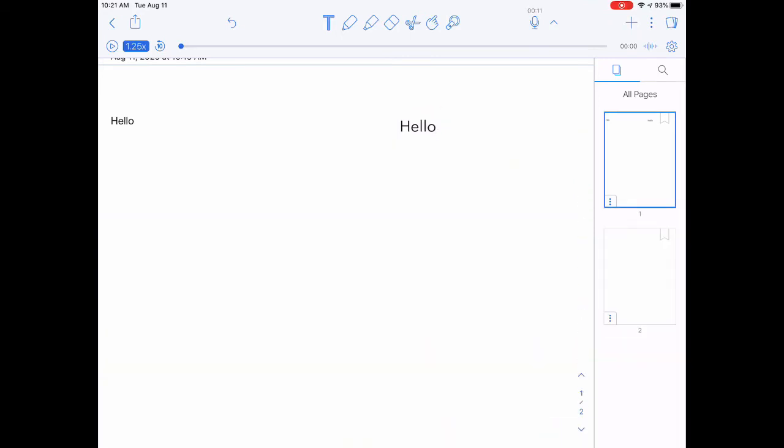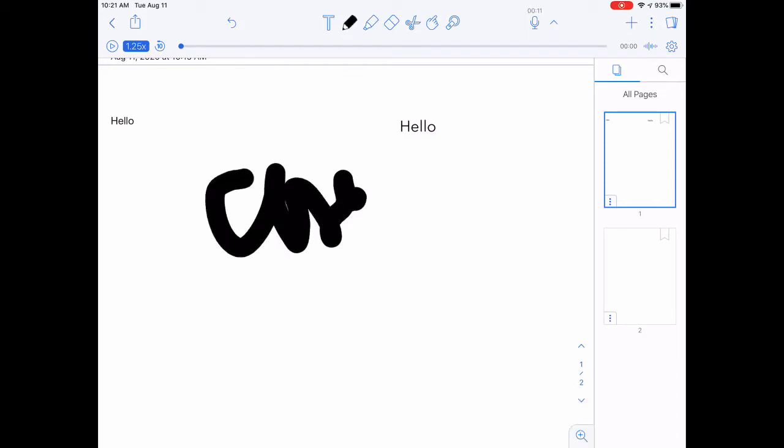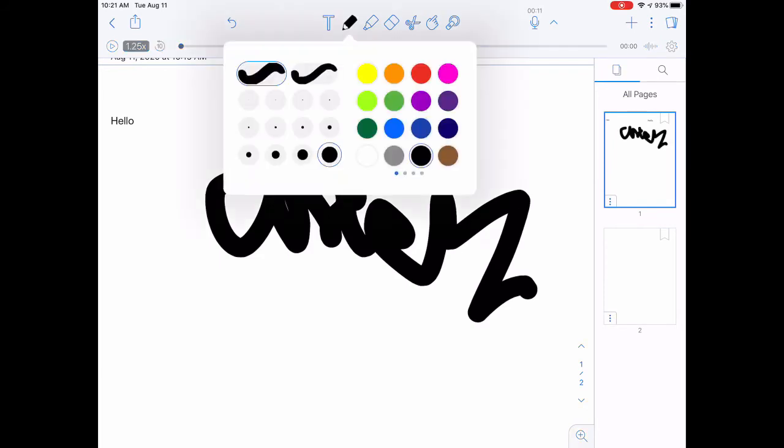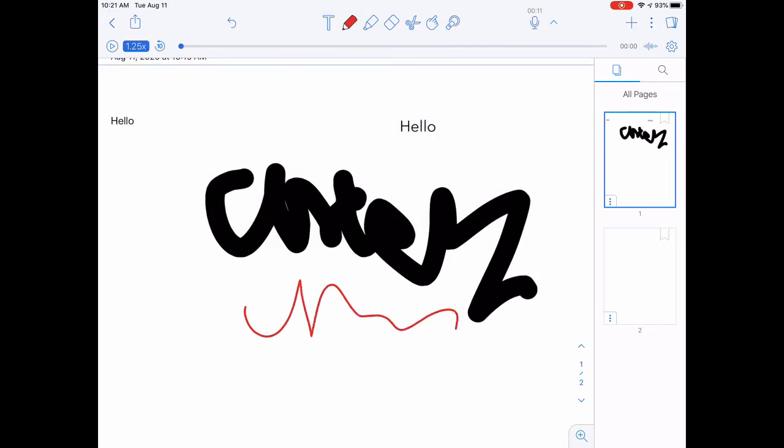So the first tool is the type tool. The second tool is the pencil tool. You could use your Apple Pencil for this, but wow, this is really thick. So if I tap and hold the pencil, I could choose the line, the color, and make it easier to use. So you could personalize this as well. You could draw notes in any way. You could annotate on top of pictures.